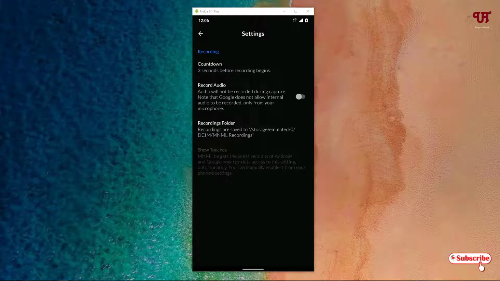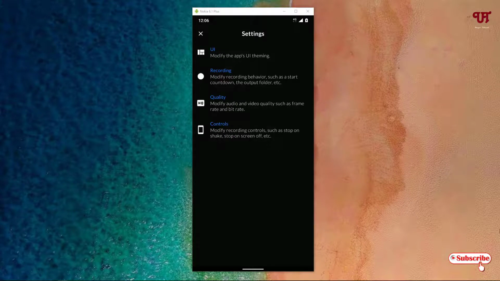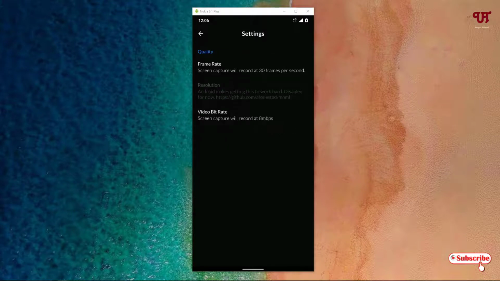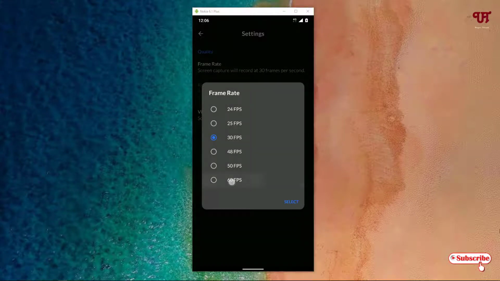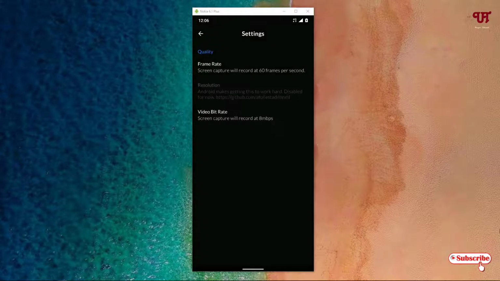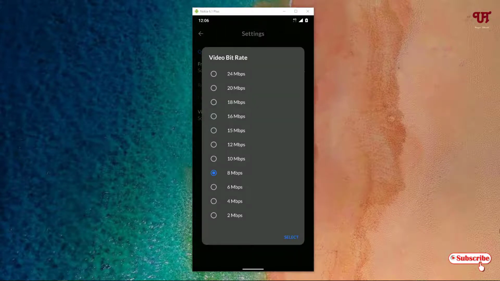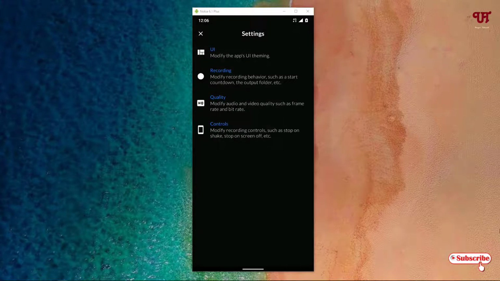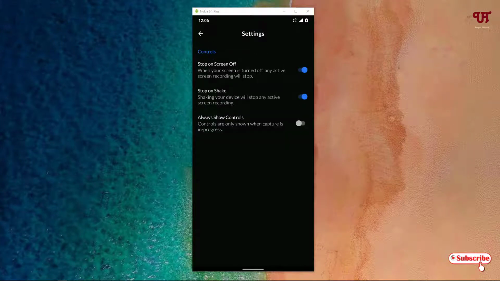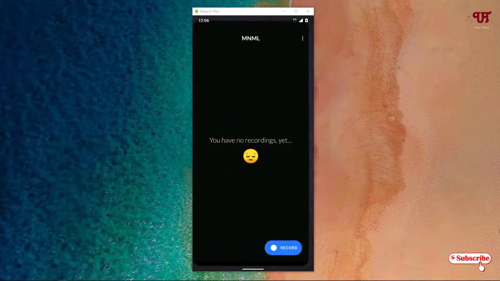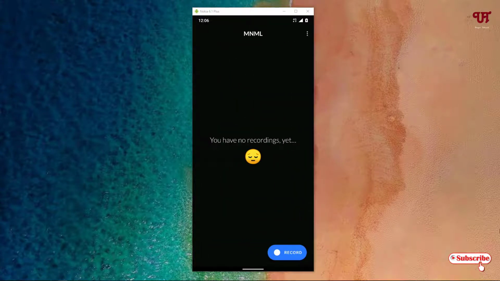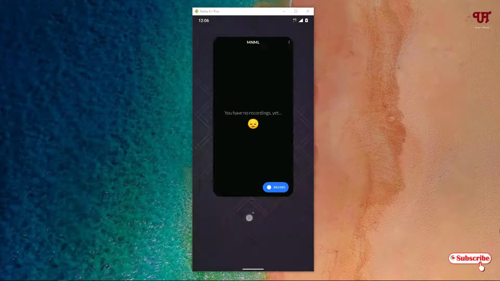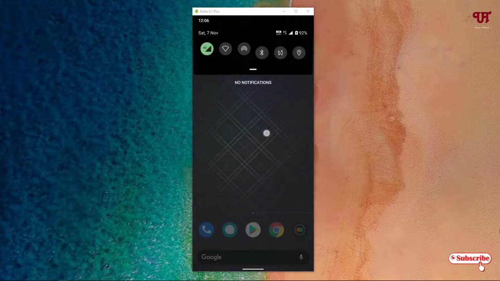Let me move back and show you the quality here. You can increase the screen frame rate to 60 fps. You can even change the bitrate to maximum, whichever you want. And you can even check the controls here. Everything is here. So this is all about its controls and settings. Now, how can you add this screen recorder to your notification toggle?